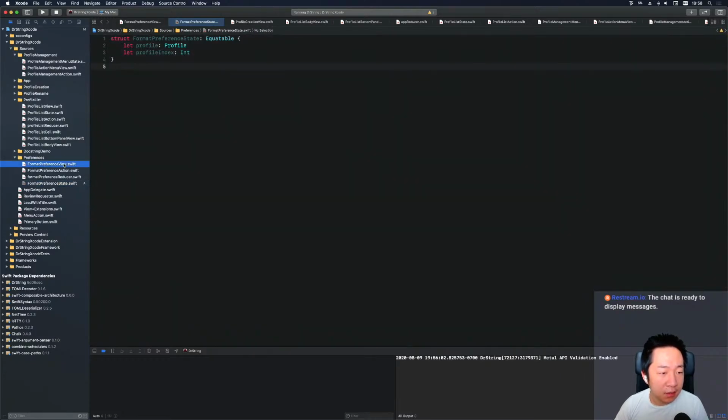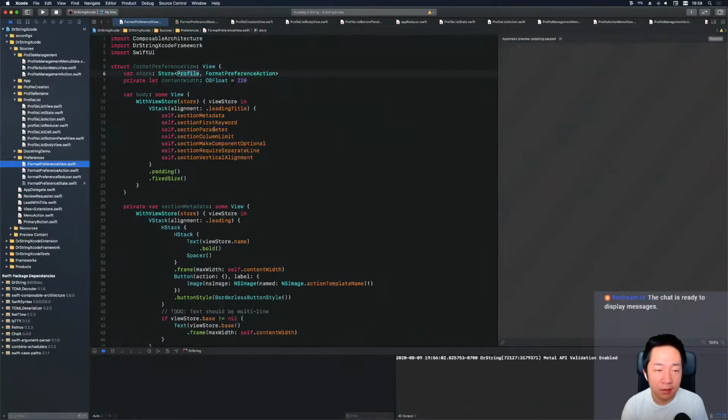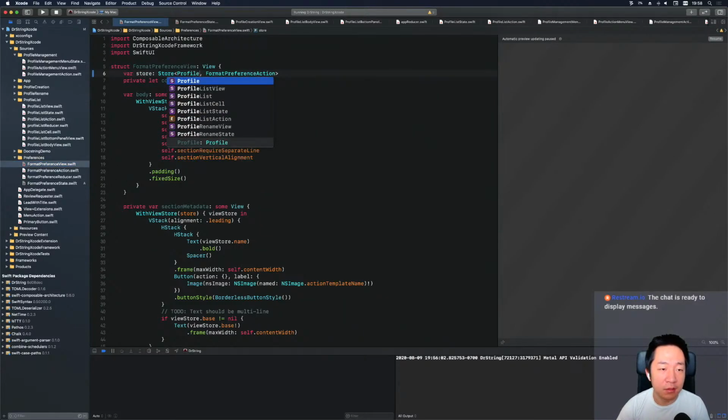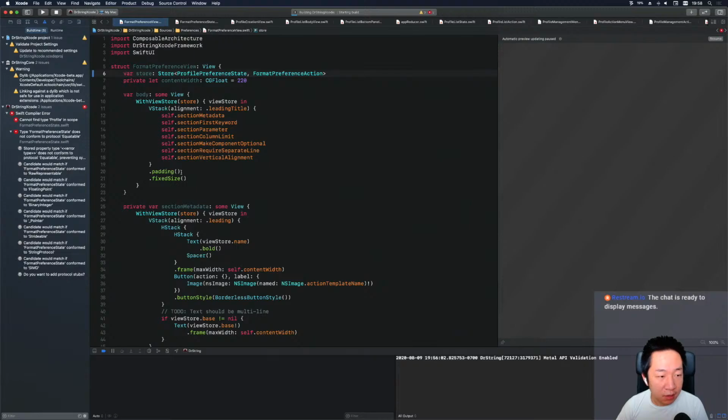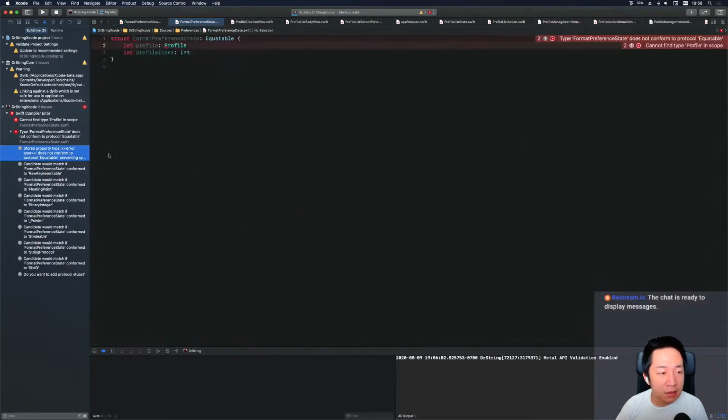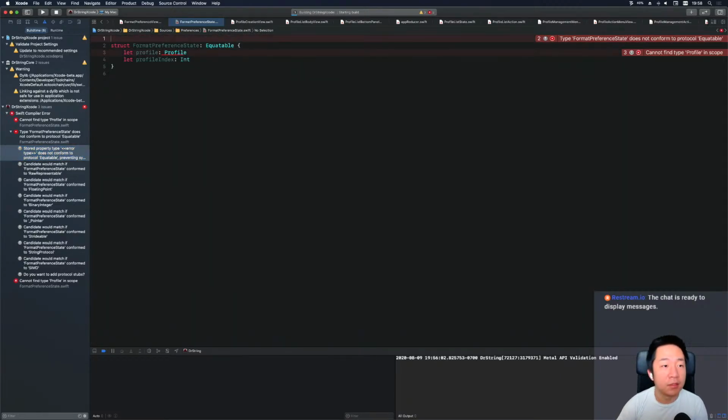All right, and then our view will take profile preference state. And then we'll see a bunch of compile errors. Oh, there's no profile here. That's not a big deal. Let's just import it.